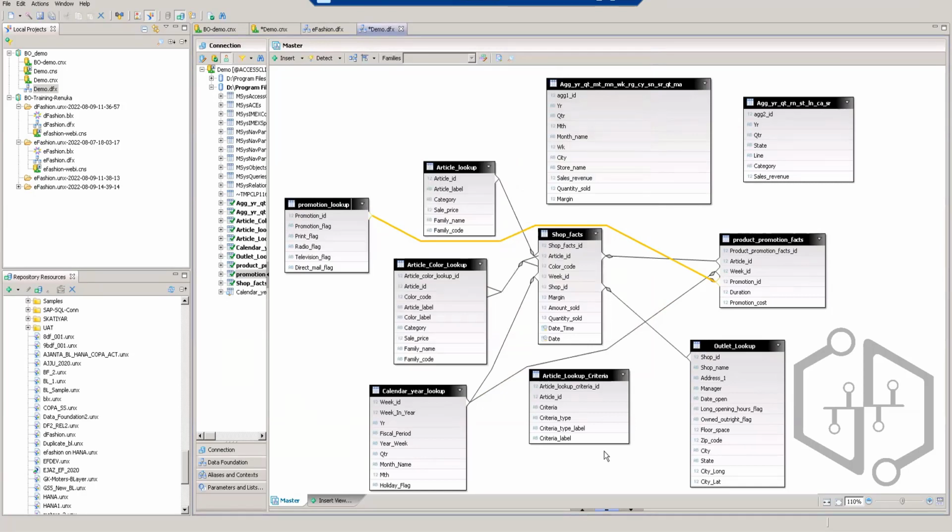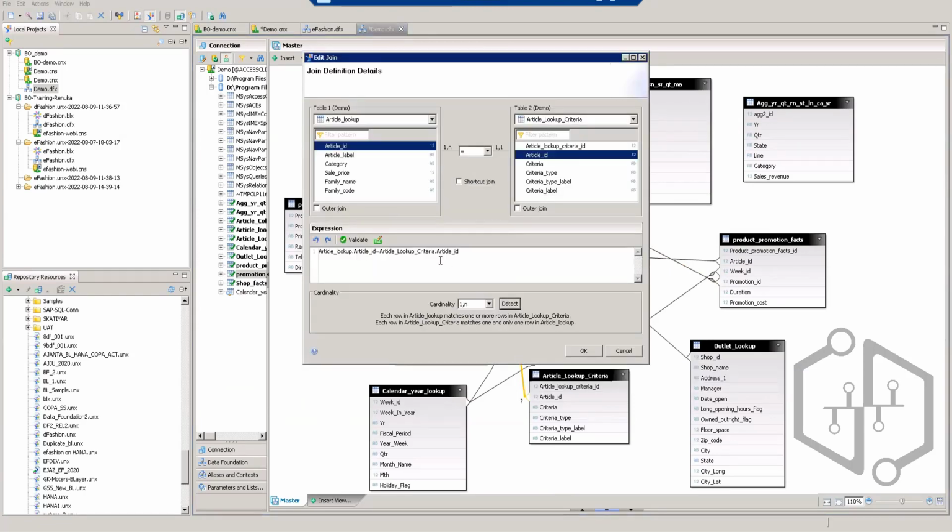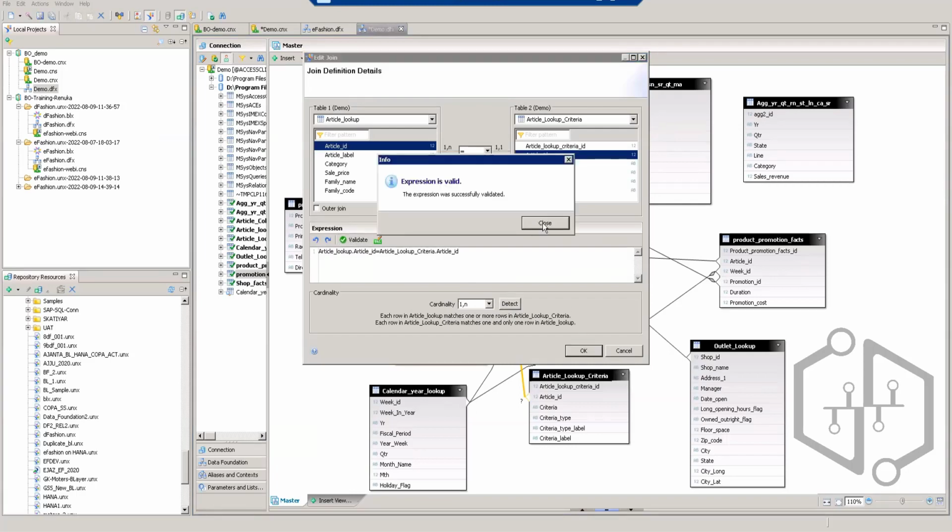Article lookup criteria, article ID, article lookup, article ID. Here article ID and the criteria article ID. You can see the question mark here. If we are not keeping the cardinality, if we are not detecting it, the question mark comes. So click on this, and the question mark will go away.